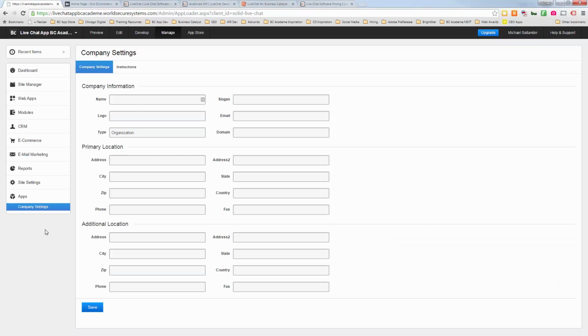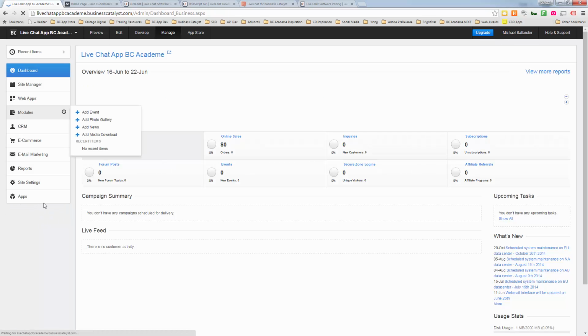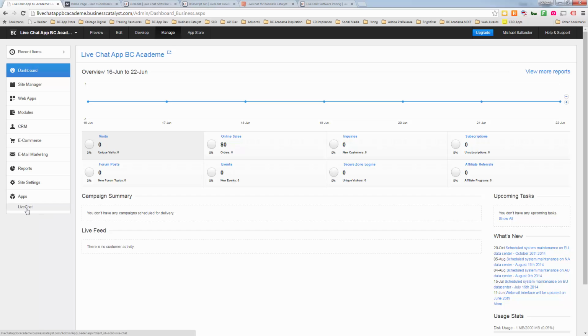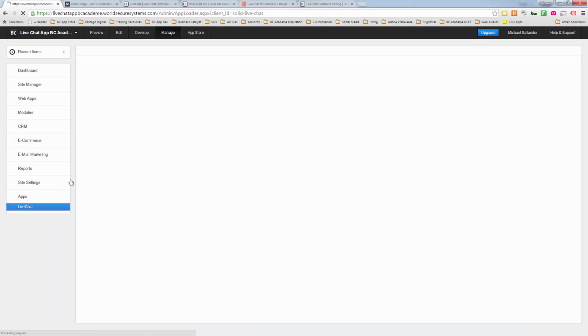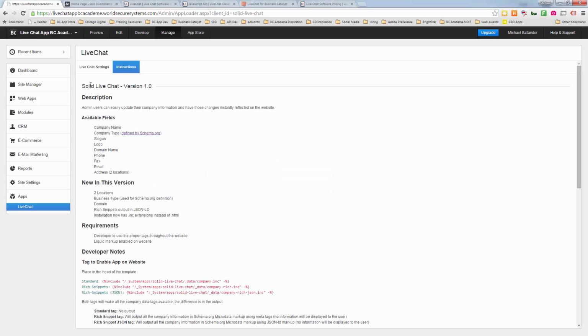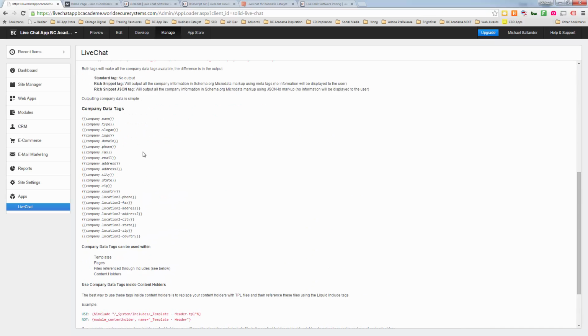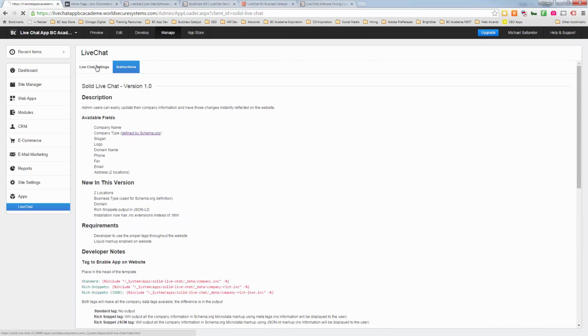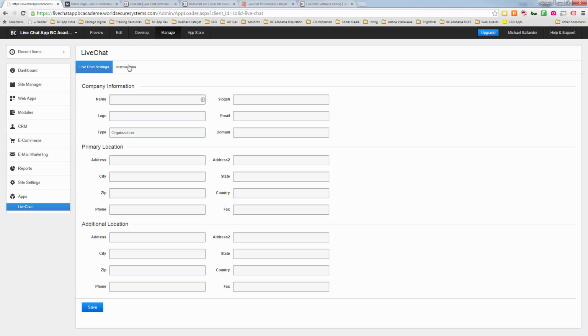So now if we go to the back end and let's go to the dashboard, go back to apps, we should now see Live Chat. And now when we pull this up here, it says Live Chat settings. Great, Solid Live Chat, perfect. Okay, obviously my documentation needs to be updated. We're not gonna worry about that in this video. I'm gonna concentrate more on the actual app development side rather than putting together the documentation.